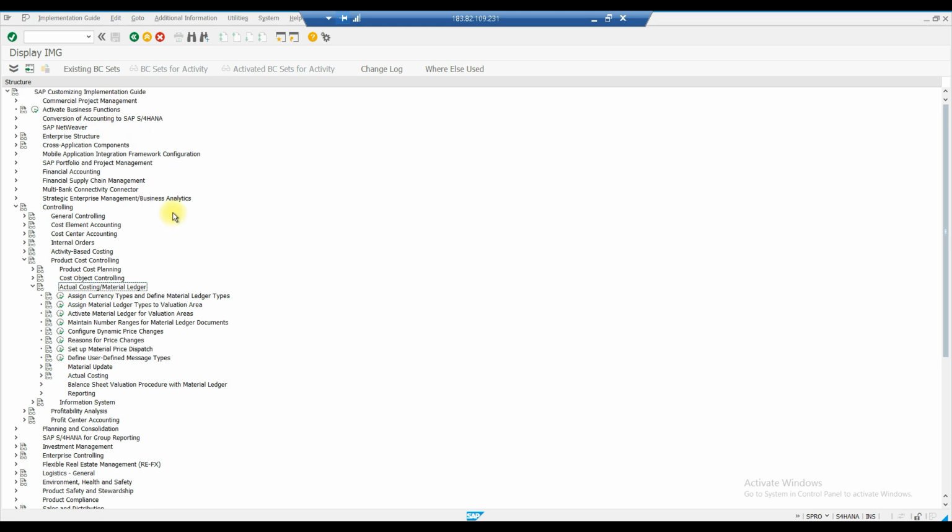I'm just showing it to you again. You have to come to the SPRO screen. From that SPRO, reference IMG. From reference IMG, you have to come to controlling. From controlling, you have to come to product cost controlling. From there, you have to come to actual costing or material ledger. First step is assign currency type or define material ledger type. Just click on execute.